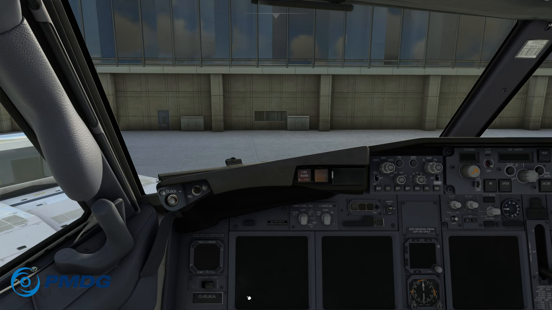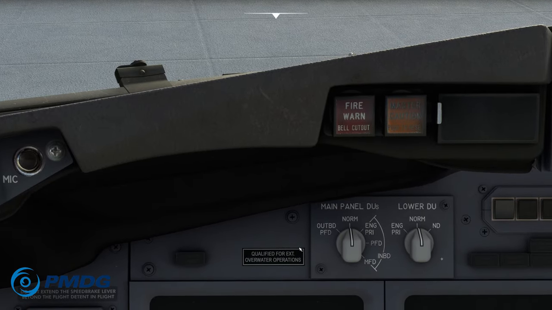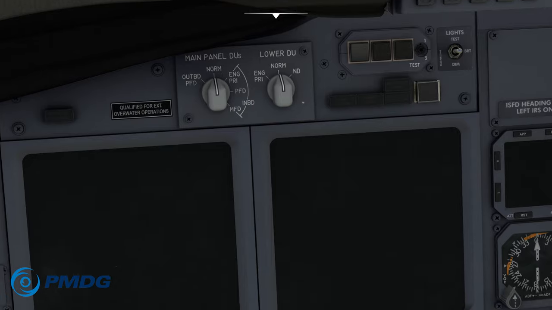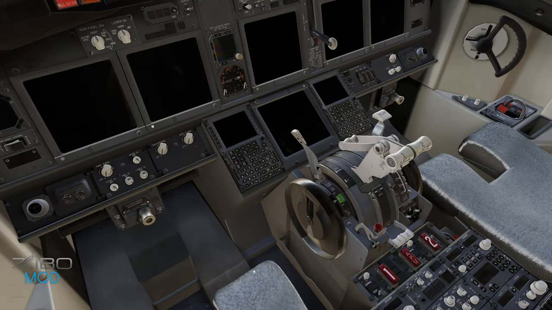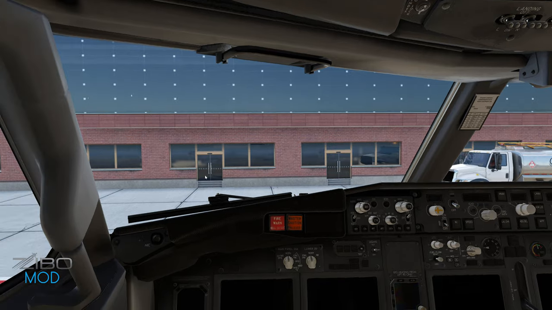Okay, then let's get inside. And yeah, texture-wise, it's a little bit better. It's a little bit better, I have to say. About the topic of getting back into the 737: the ZIBO is really great for that, or if you want to learn it for the first time at all, because the ZIBO helps you a lot with that.